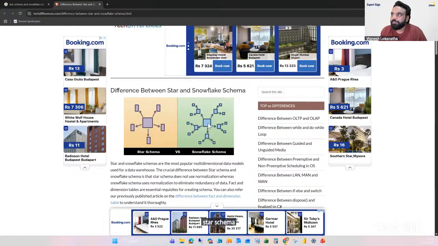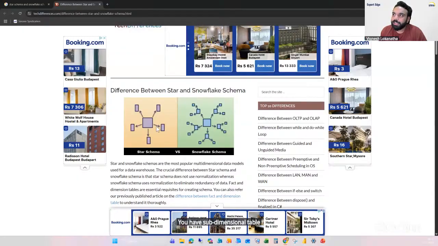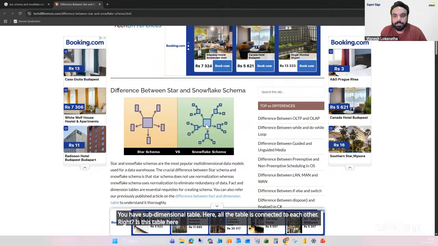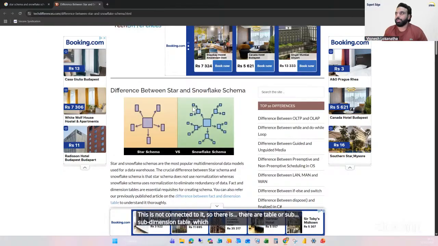But what is snowflake schema? You have either multiple fact tables, or you have sub-dimension tables. Here all the tables are connected to each other, right? Is this table here connected to this table? No, right? This is not connected to it. So there are tables or sub-dimension tables which are not connected to it. So this becomes snowflake, this becomes star.